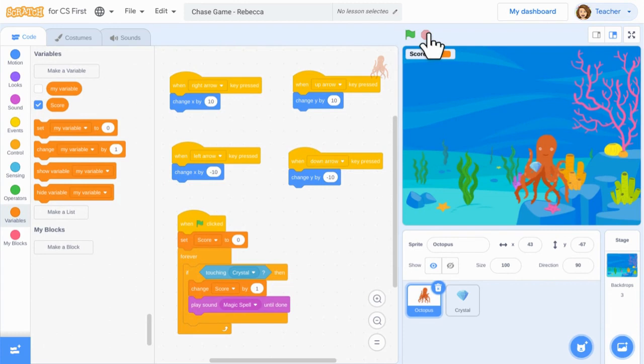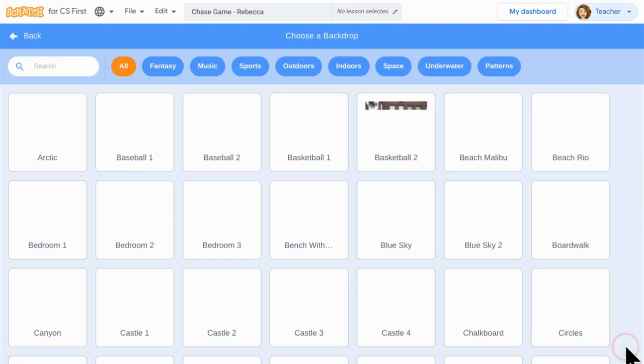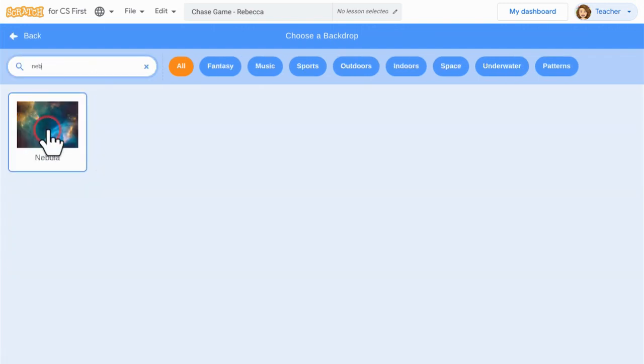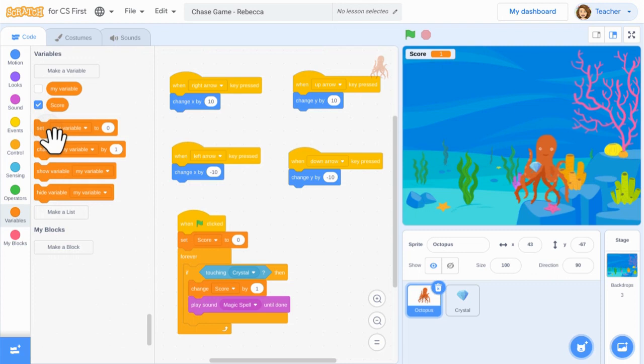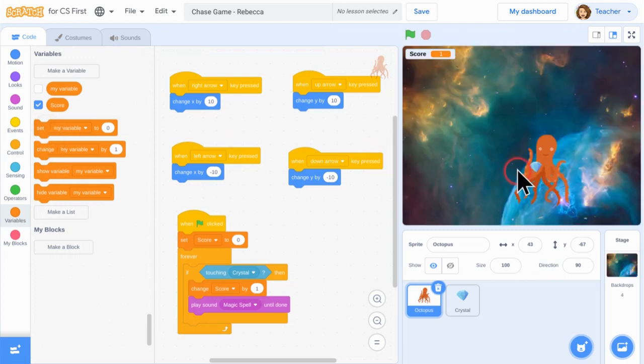Time to get fancy. We're going to make another level once the player scores 10 points. To do this, we first need to choose a second backdrop. I'm going to go down to my choose a backdrop button and find the one I like. Once I find the one I like, I'm going to click on it, and that's going to add it to my stage.